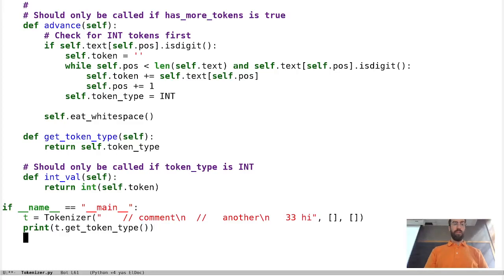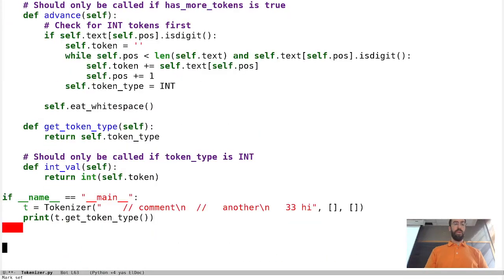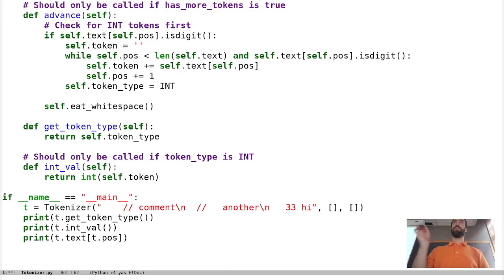So this had better print, well, it won't say int, it'll print 1, I guess, right? And then if I print out t dot int val, it should say 33. And also, if I print t dot text of t dot pause, it should print the h, because it should have also consumed the space after the 33, right? So hopefully it'll print 133h. So let's try.